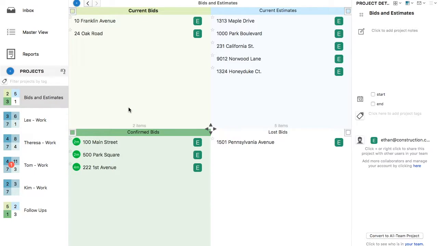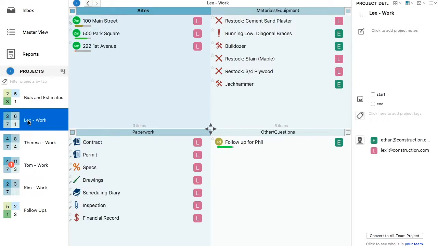Now Ethan has 4 team members under him: Lex, Teresa, Tom, and Kim. In order to best manage this team, Ethan has a similar project that he has shared with each of them. Each project's quadrants are divided into sites, materials and equipment, paperwork, and other or questions. In sites, Ethan keeps a list of the sites that his team members are overseeing. For example, Lex is overseeing a site at 100 Main Street.